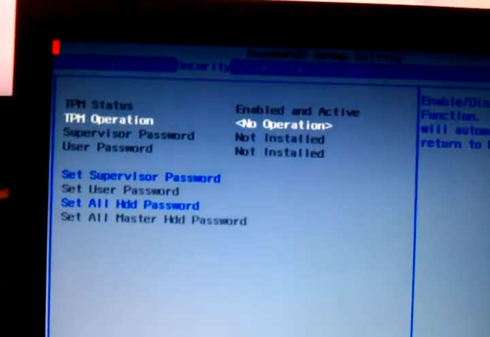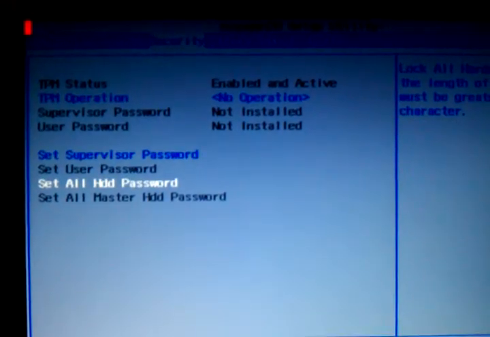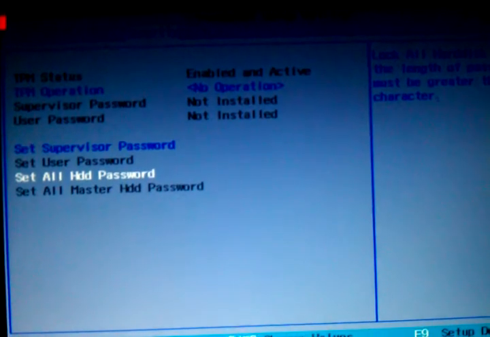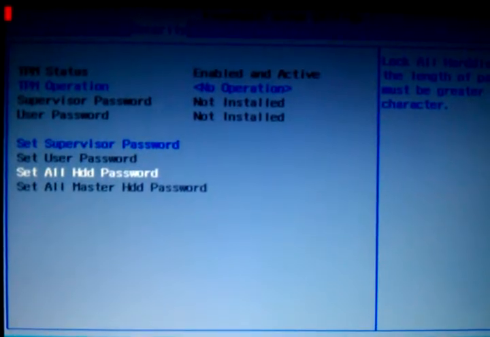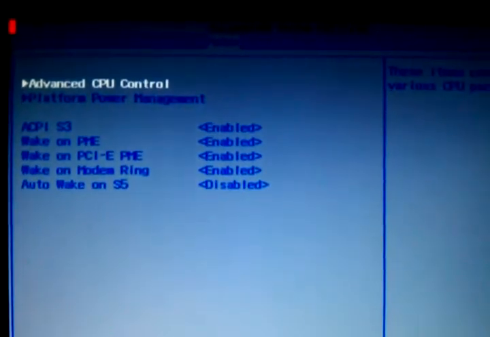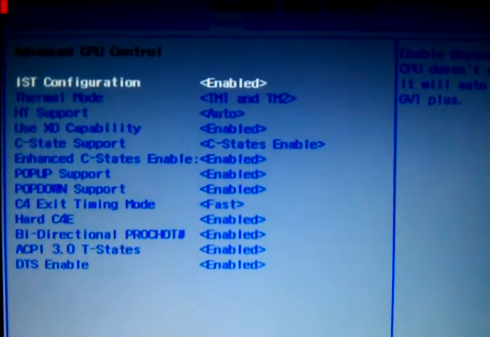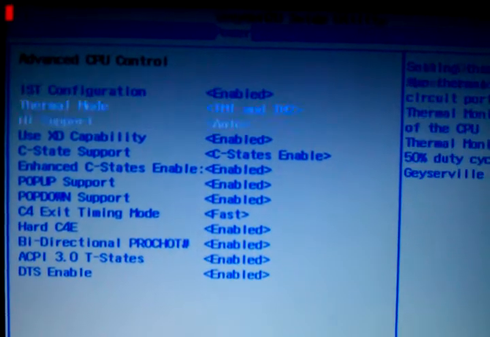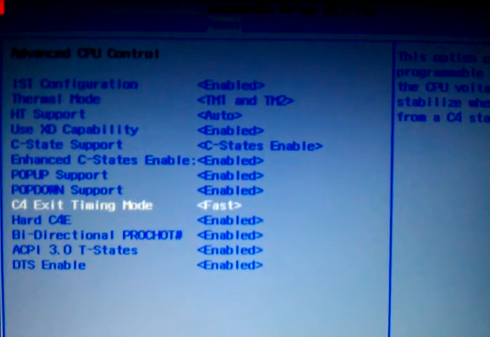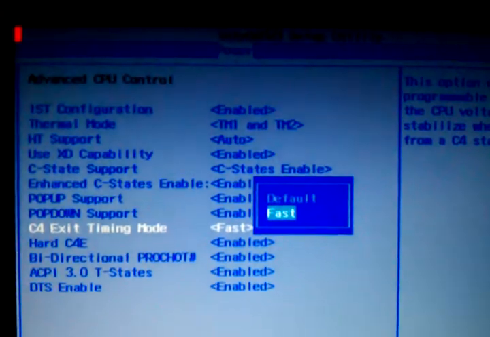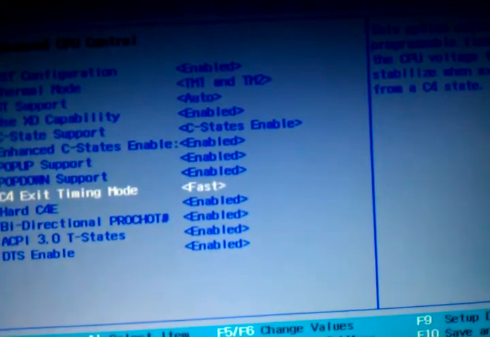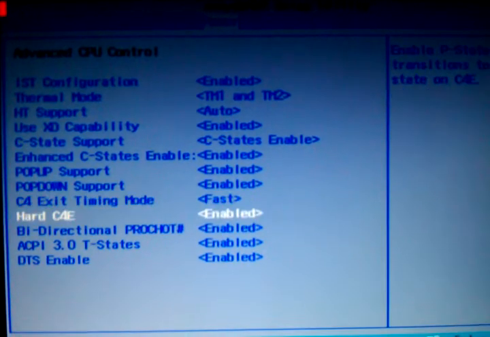I don't know what that is. Supervisor password, hard drive password. That's kind of nifty. You could set a BIOS password on it if you really wanted to lock it down. That's kind of nice to know, so that somebody couldn't boot it to a bootable USB drive. Advanced CPU control. Oh my goodness. All kinds of good stuff for the processor here. Huh, I've set to pass. All kinds of fun stuff.